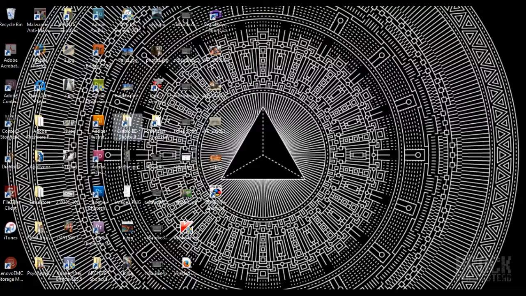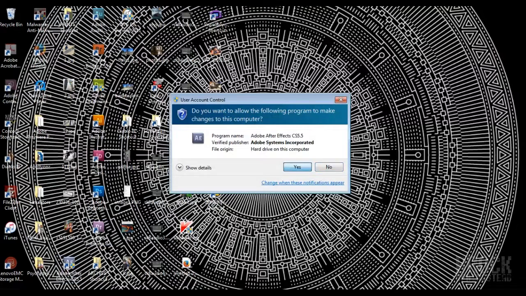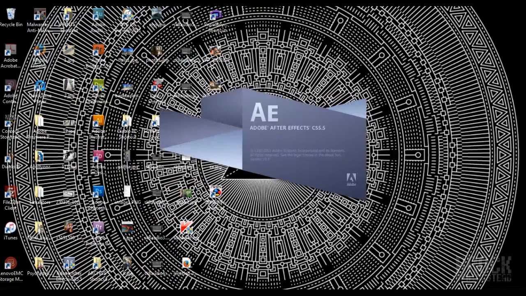And close it up. And we'll be jumping right into After Effects. Okay, while this loads up, I'll tell you, I'm going to go quick, obviously. My canvas is set at 1080 by 920. And I'll be using a frame rate at 30 frames per second.